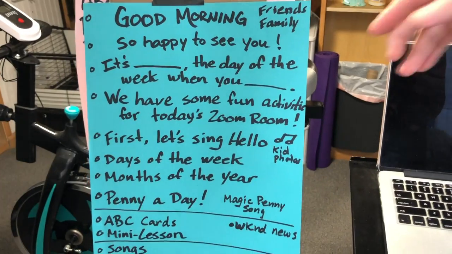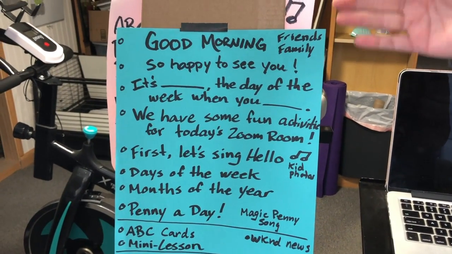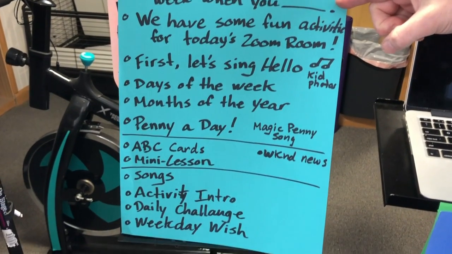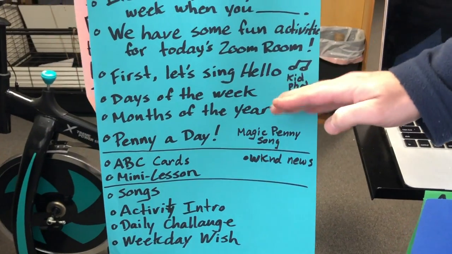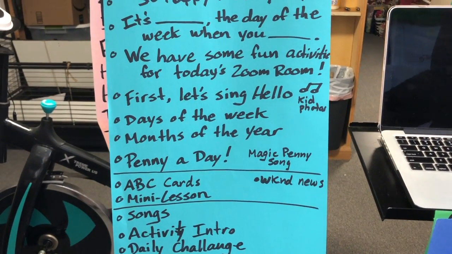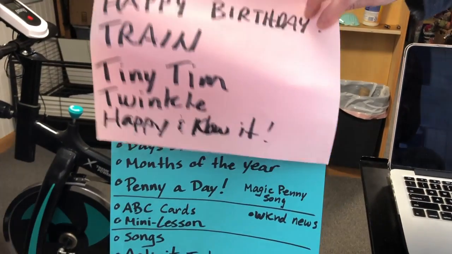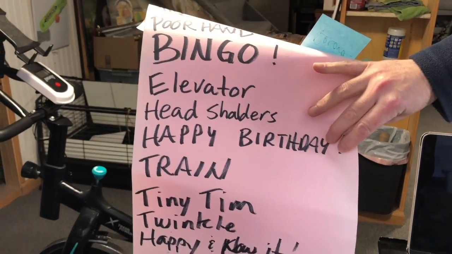I don't want to forget things. So when I do my Zoom circle, we do good morning and my greeting to them, and we talk about the calendar, all the different things that we do through our morning routine generally at circle time. And then I do a music class as well, so I make sure that I have my little set list here so I don't forget any songs.